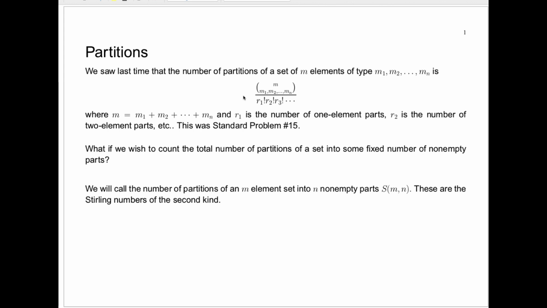In today's lecture, we're going to continue talking about partitions. In the last lecture, we saw that the number of partitions of a set with m elements of a particular type, say m1, m2 through m sub n, that means we're partitioning the set of m elements into n non-empty pieces, where the pieces have sizes m1 through mn, is given by this formula, where we have the distribution number m1, m2 through mn, divided by this product of factorials, where R1 is the number of these m's which is 1, in other words, the number of pieces of size 1, R2 is the number of pieces of size 2, etc. This was just standard problem 15.